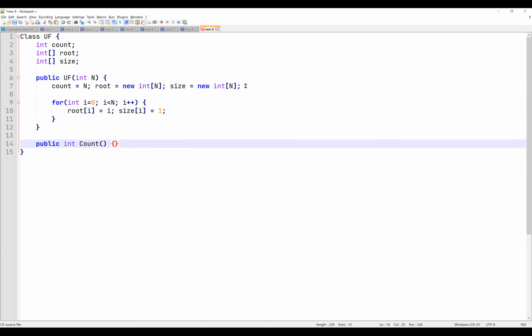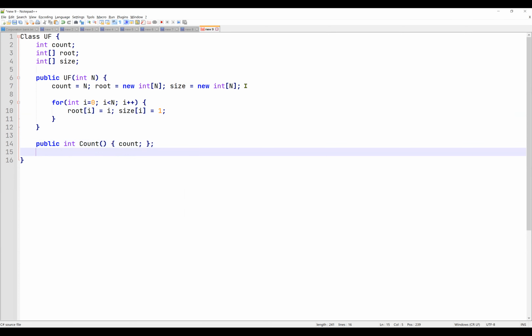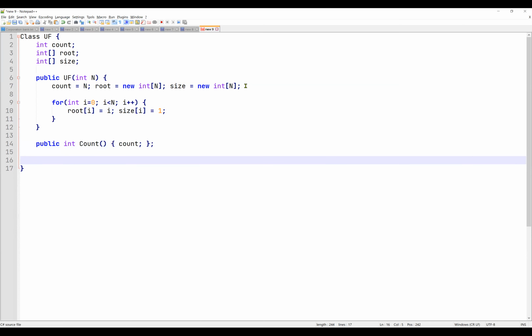So this basically will return how many connected components there are at any given time in our data structure, right? We might not have discussed our count last time, but whatever problem we are going to solve, we need that count, and it is very easy to keep track of it. So we'll put it here.